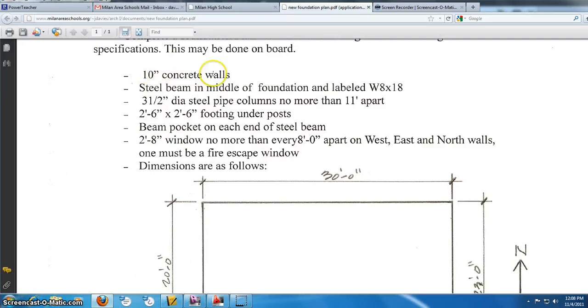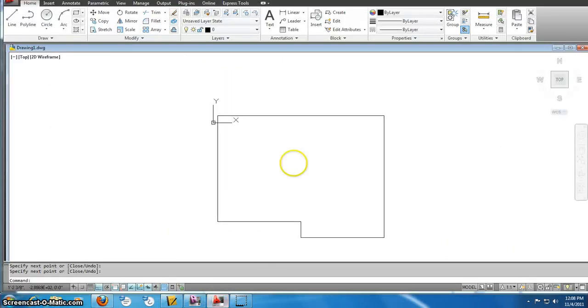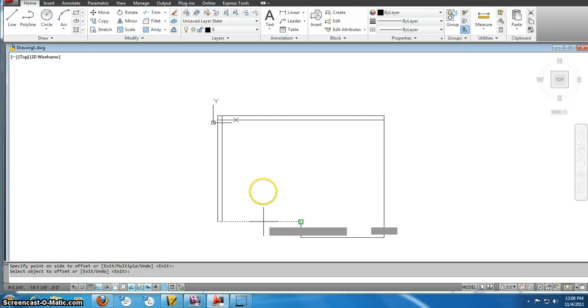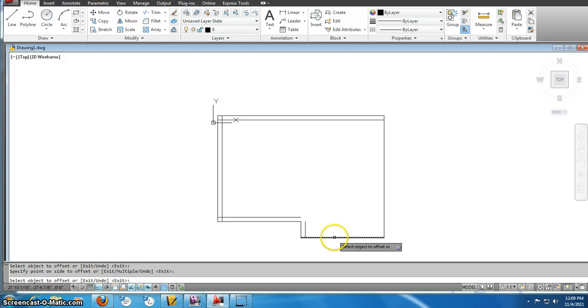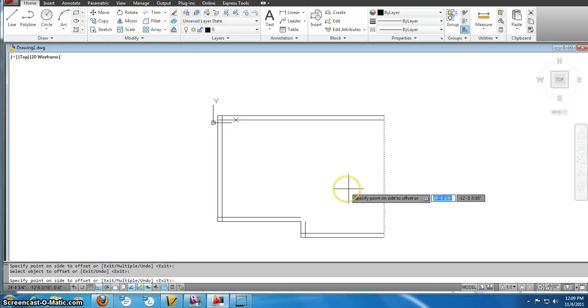Well, our walls are 10-inch concrete walls. So I'm going to come up here and use this offset command. That's underneath the modify. It's like a little bubble car. I'm going to hit that. And it says specify the offset distance. Well, it's 10 inches. I'm going to go 10, enter. I'm going to offset it to the inside. I am left clicking and then left clicking again, around each of the lines.